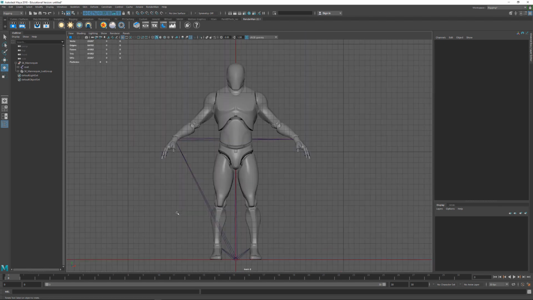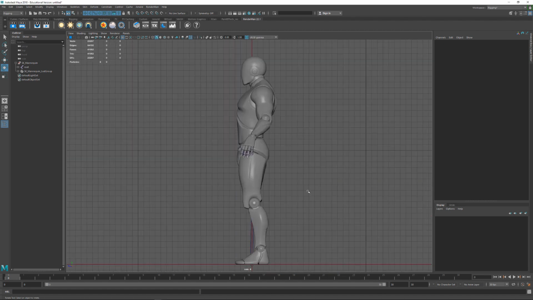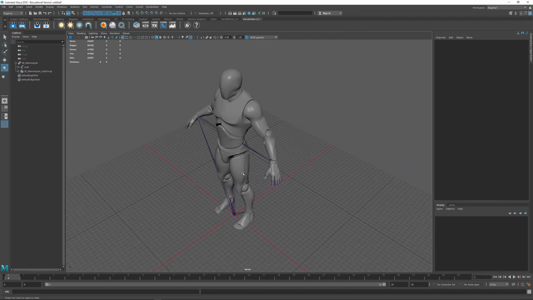Again, I'm just tapping spacebar over any of these views that I want, like that. So that's how we can navigate around. If I'm on the side view, I can tap F and it'll frame the entire thing. Tap F on the front view here, like this.